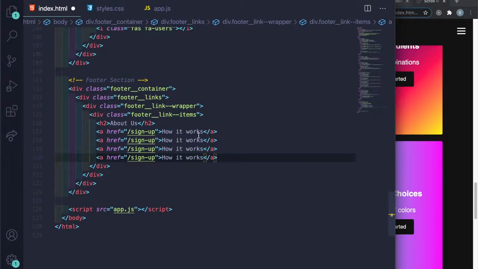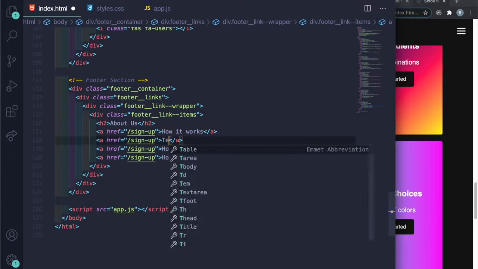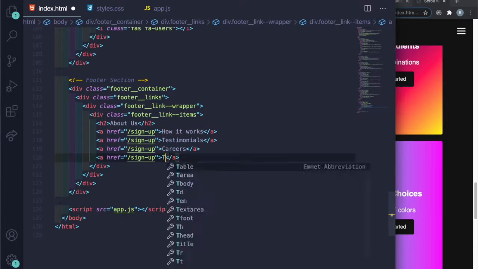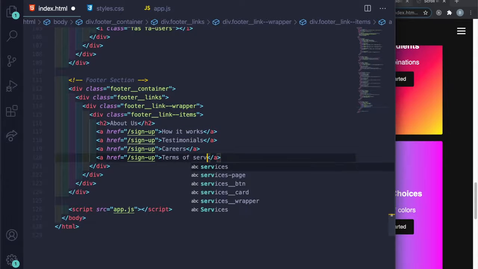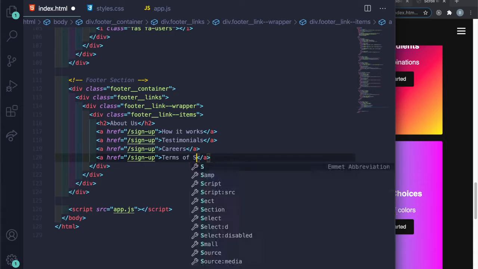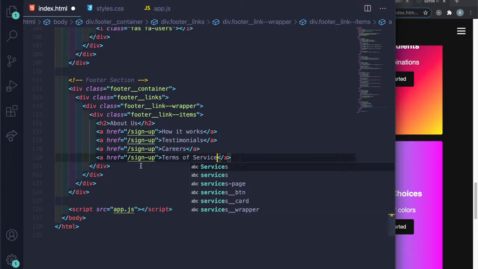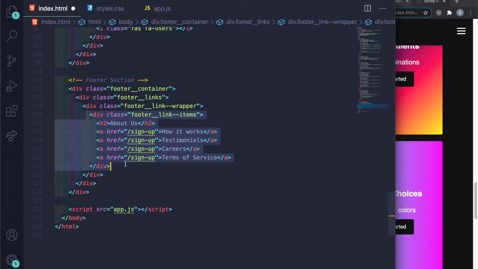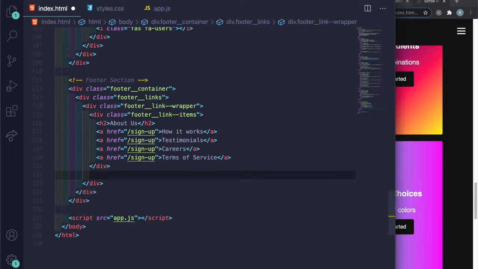And then you can change this one to testimonials. And then here you can change this one to careers. And then here you can change this one to terms of service. Now all I need to do is literally copy and paste this. So highlight the footer items div, and then all the a tags, and then just paste it below.